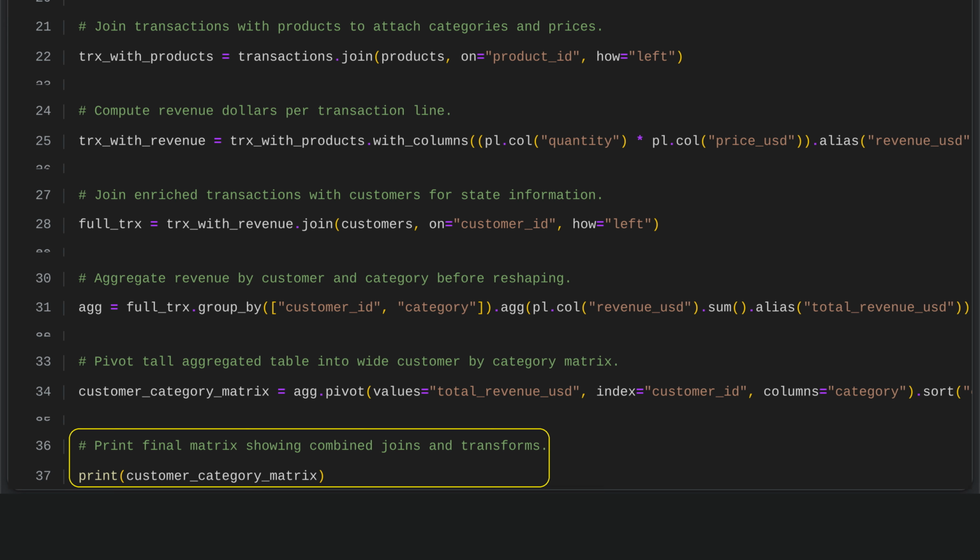We now present the final matrix, which captures the combined results of all our joins and transformations. This matrix summarizes revenue data by customer and product category. So each cell reflects the financial contribution of a specific category for a specific customer. By organizing the information in this way, it becomes much easier to interpret and compare revenue across different customers and categories.